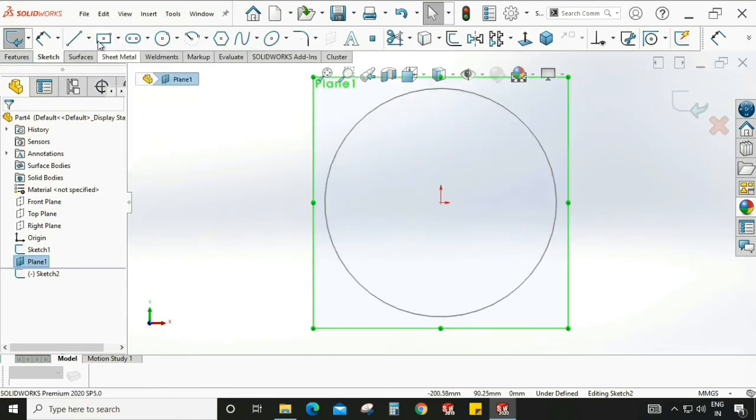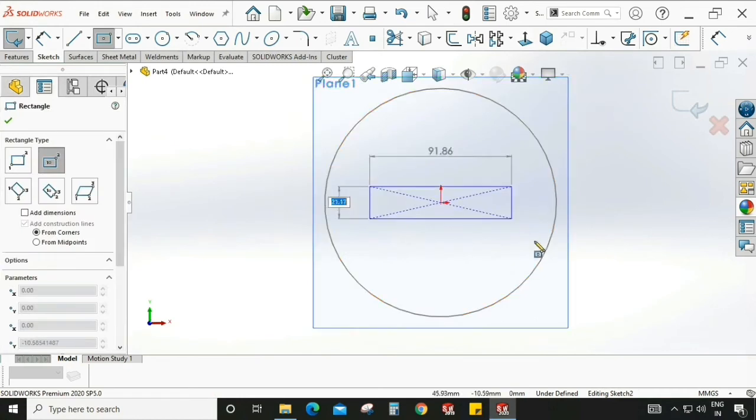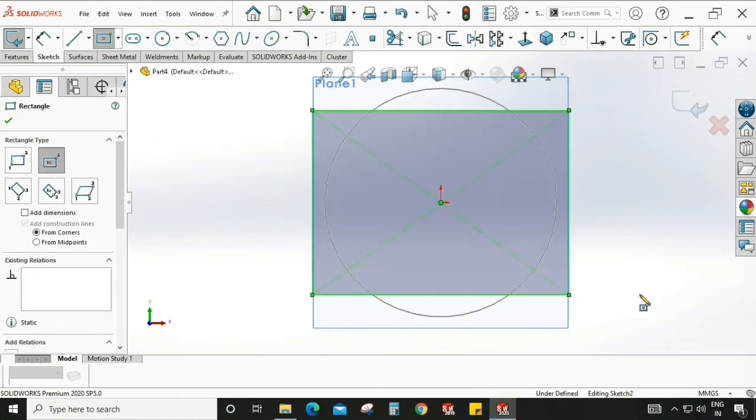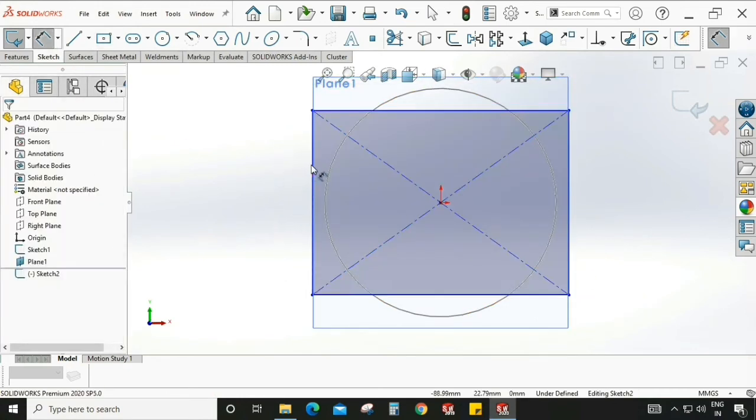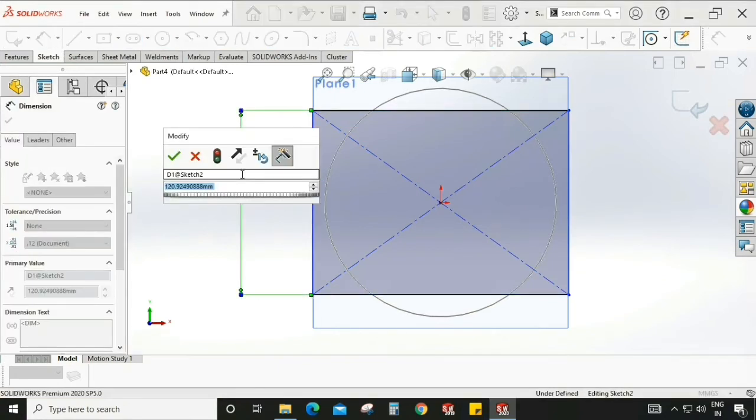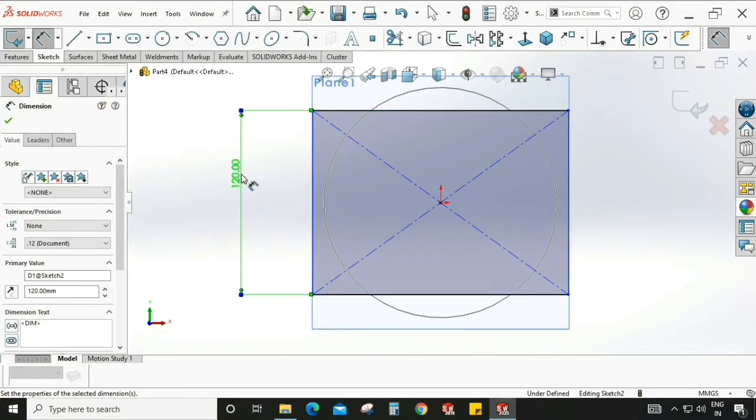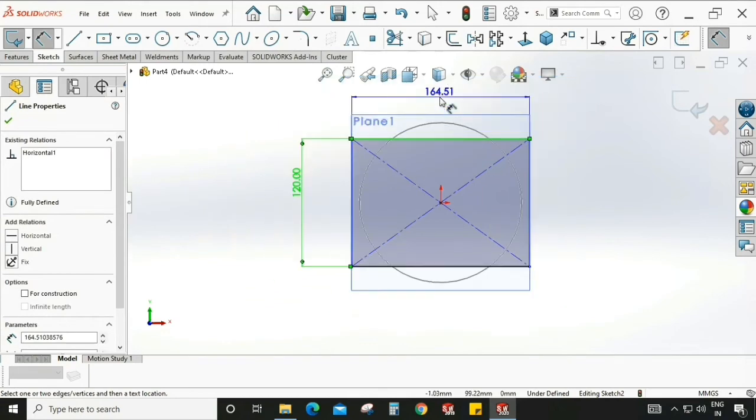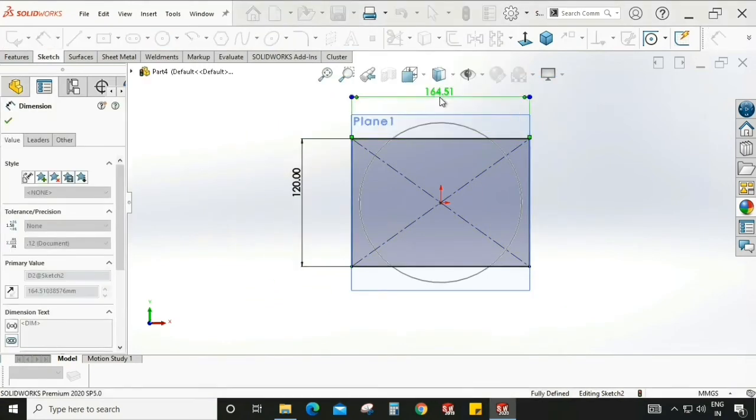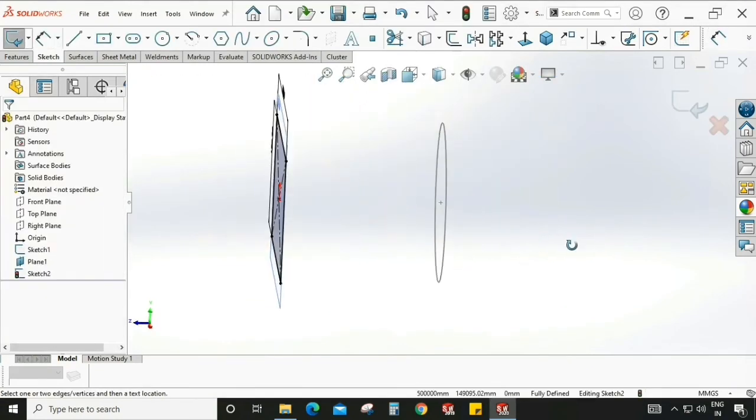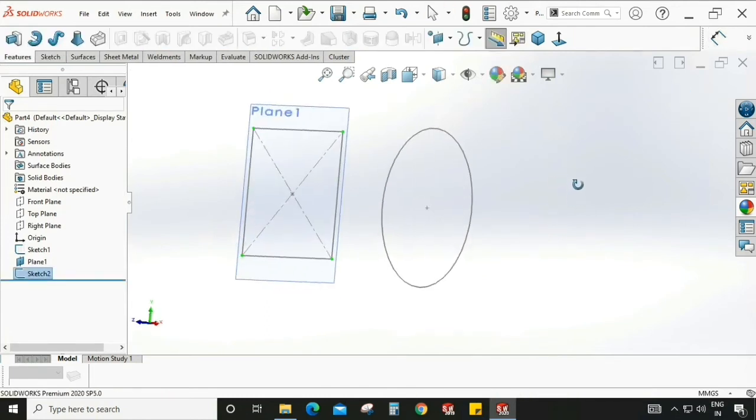Go to normal, select this. Okay, a rectangular shape. Okay, I'm selecting this 120, smart dimensioning, and this is 150. Okay, now the sketch is complete.